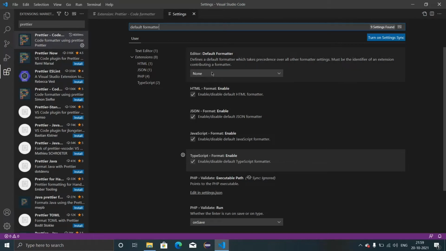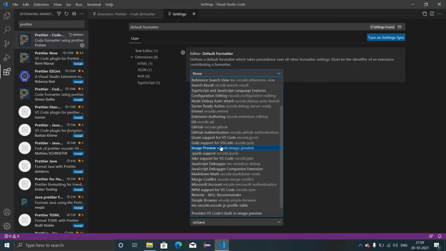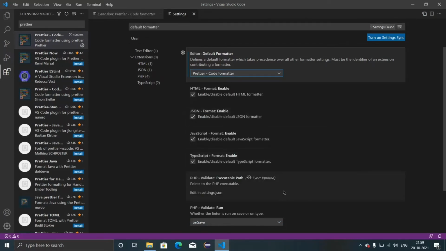Here you can see default formatter. Here it's none. So select Prettier from the list, since we have installed it. Here it is, code formatter, Prettier. Select this. This is the first setting you need to change, because we have changed the formatter to Prettier, so it will be aligned in a good manner. You can see here, the extension contributing a format is the default formatter, which takes precedence over all other formatter settings. So we have changed the setting to Prettier.